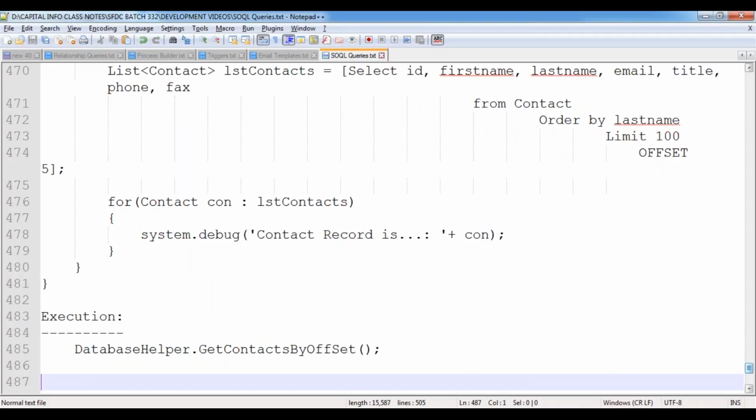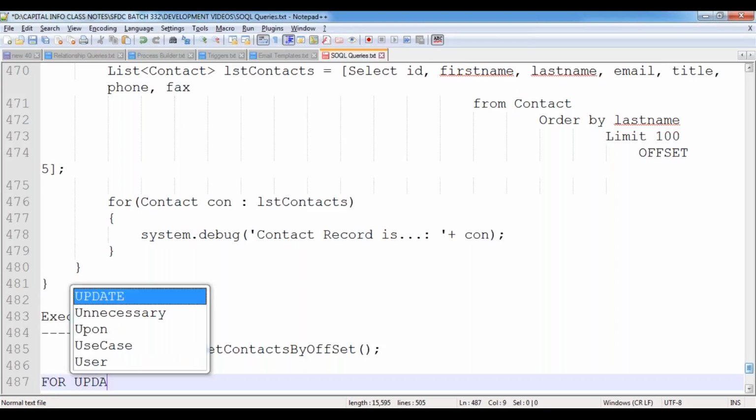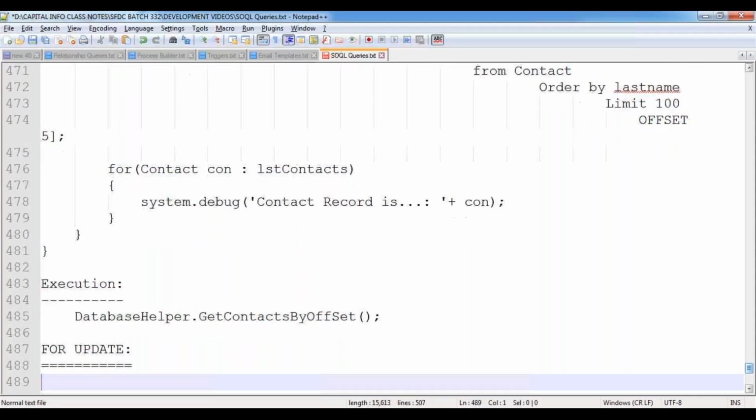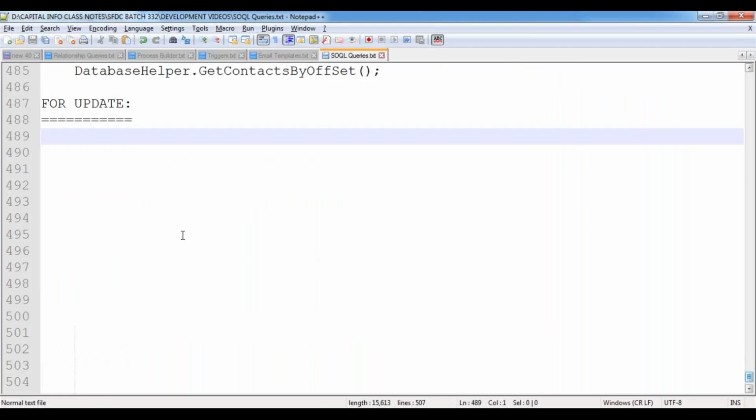Now, the next class is the ForUpdate class. So what is the use of this ForUpdate class? Let's see practically in this case.